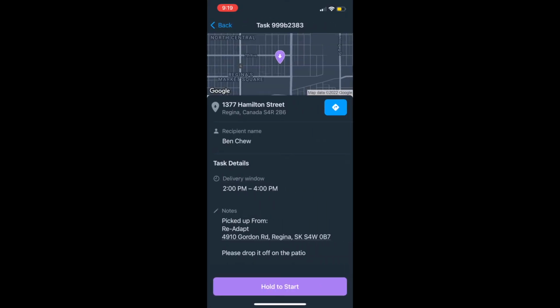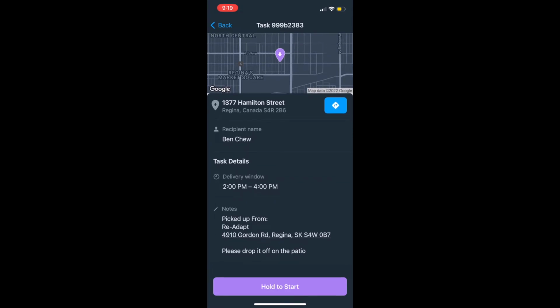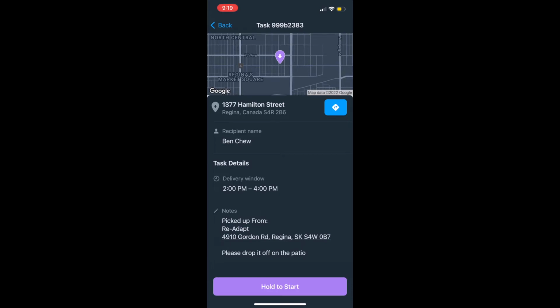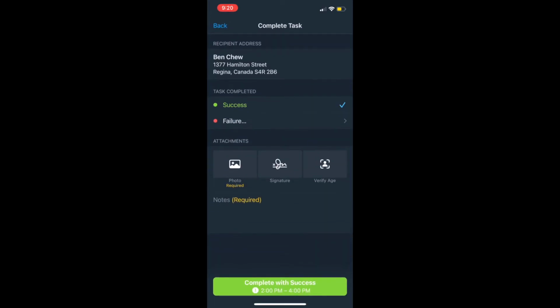Same thing for here. You already know how to get to the location now. Just a matter of reading the notes. Please drop it off in patio. Okay, sounds good. Now, it only requires to take a photo here. So you don't have to do signature, age verification. Okay, those two you don't have to do.